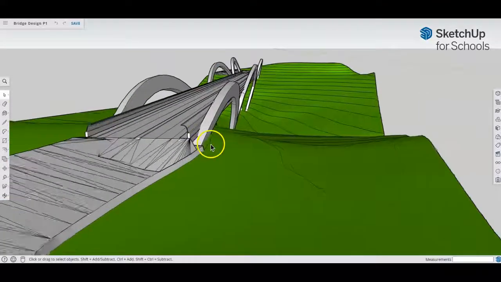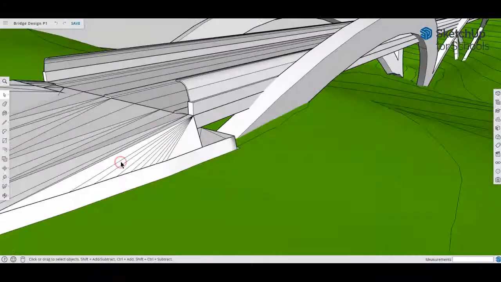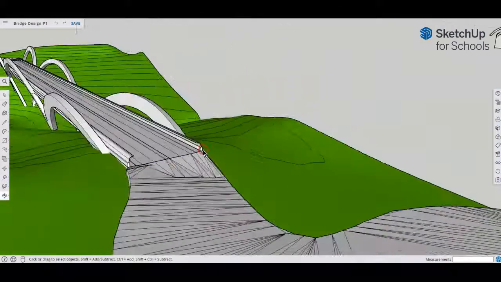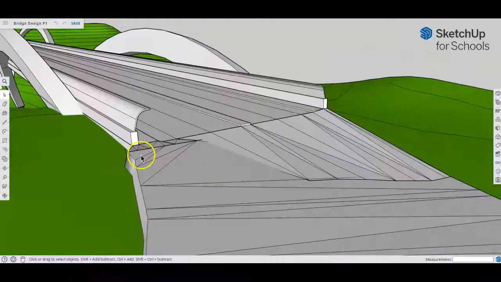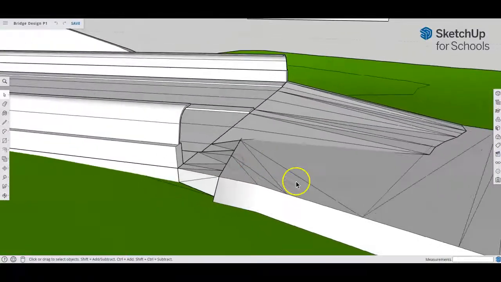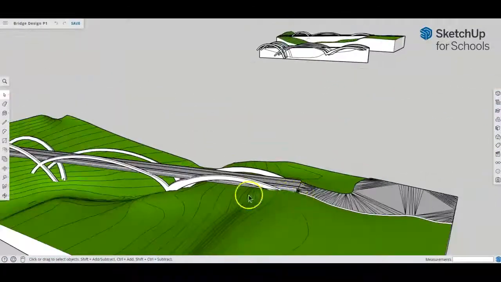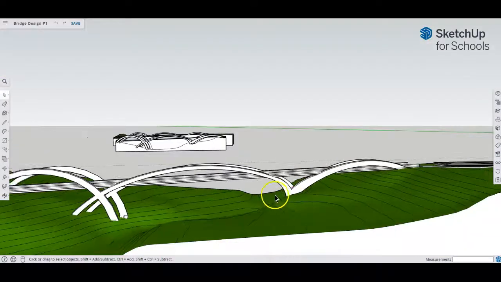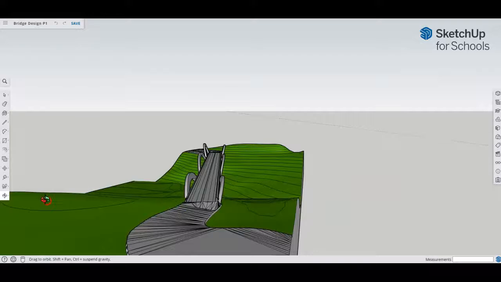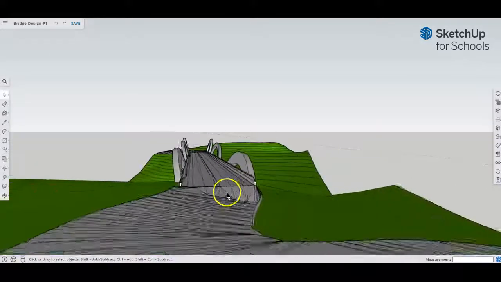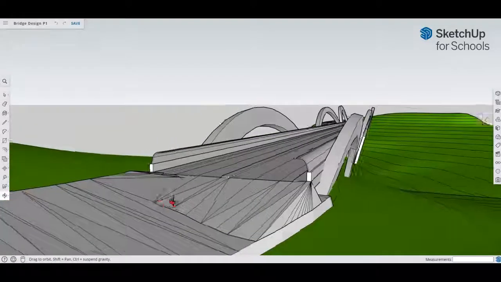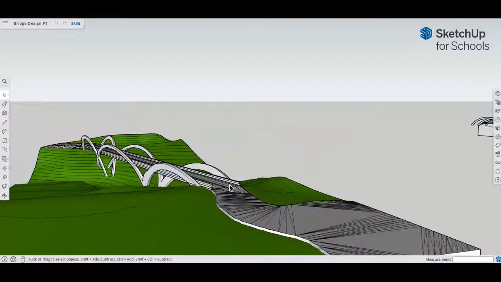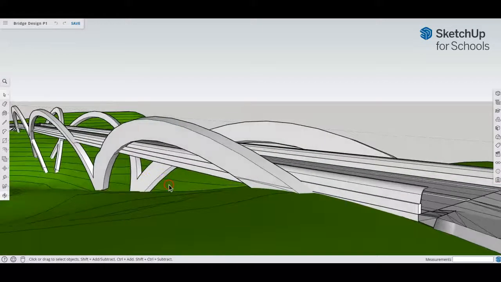I imagine it to be concrete and steel. I'll definitely be working with an engineer to get this done. But again, this is purely conceptual. But there you have it. That's how you can get started and develop a concept for your supports. And there you have it.